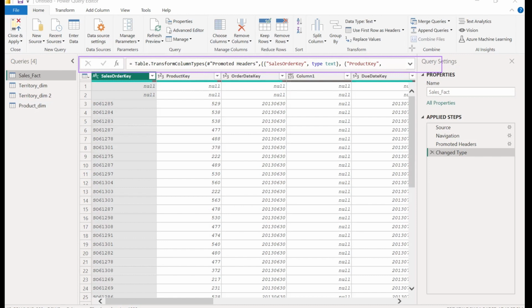We also have the queries pane. Now the queries pane is where we have all the tables that are available for this data set. Now you see we imported the sales facts table, we imported the territory dimension table and the product dimension table. This is where you get to see all the tables that are available in this data set.